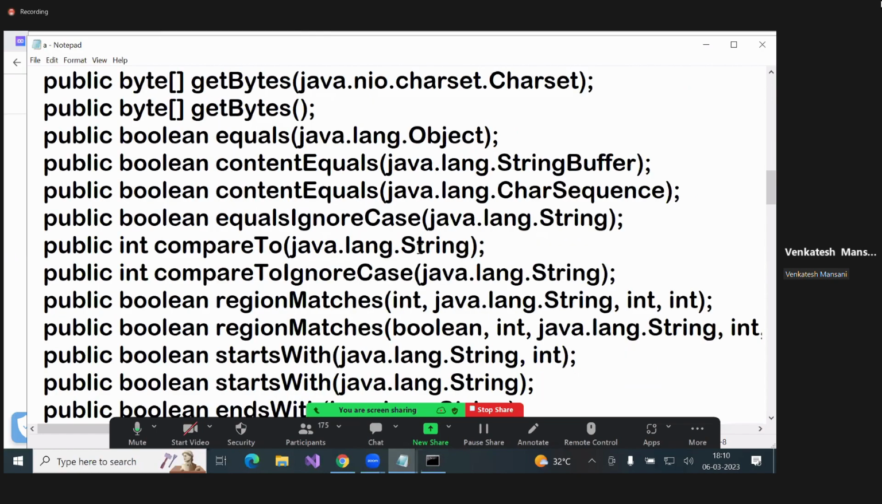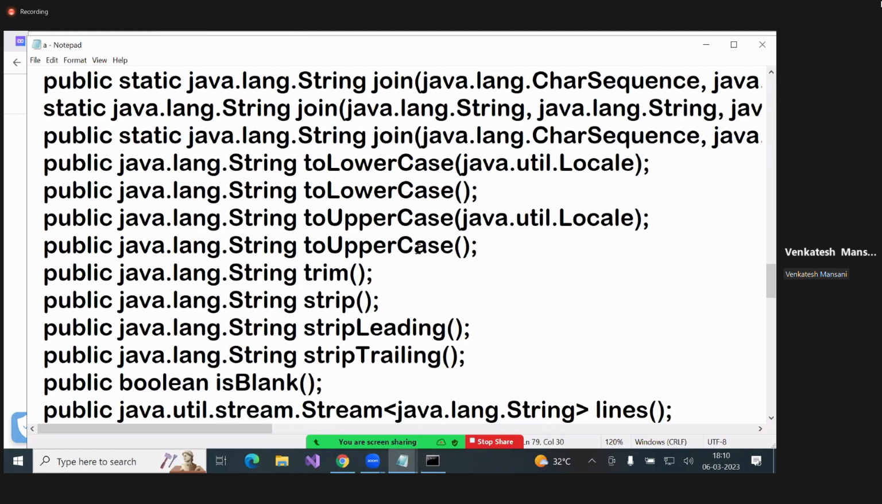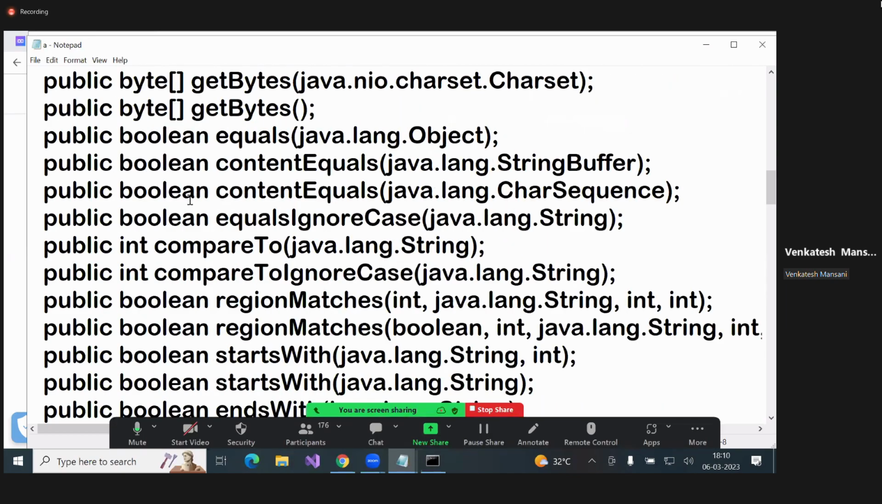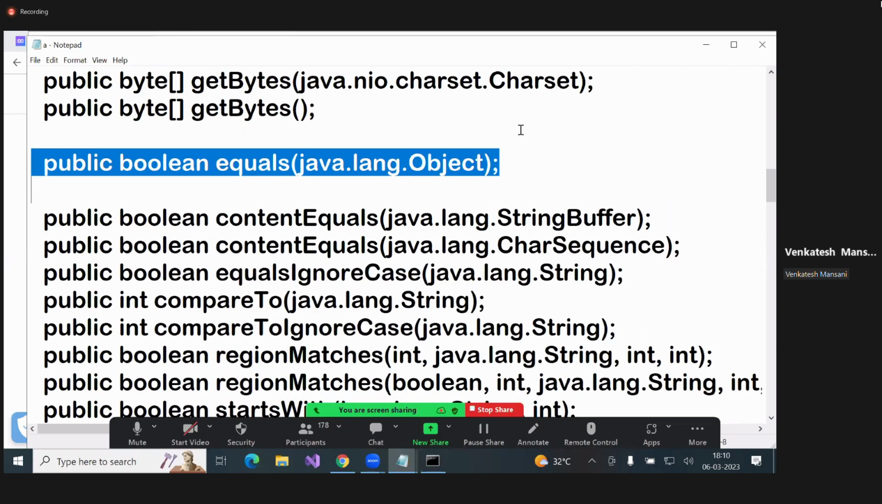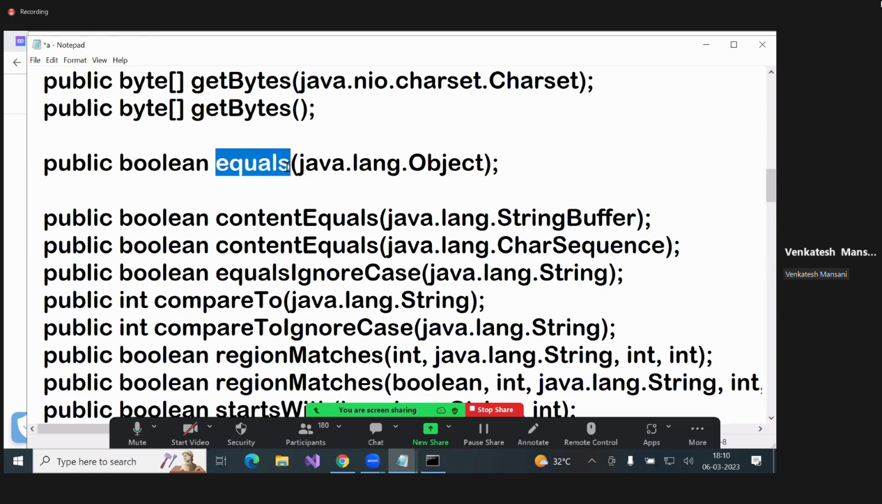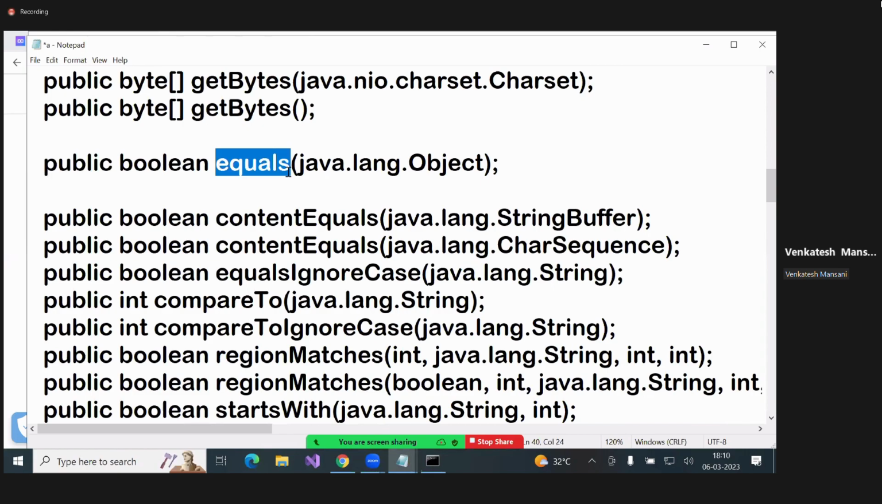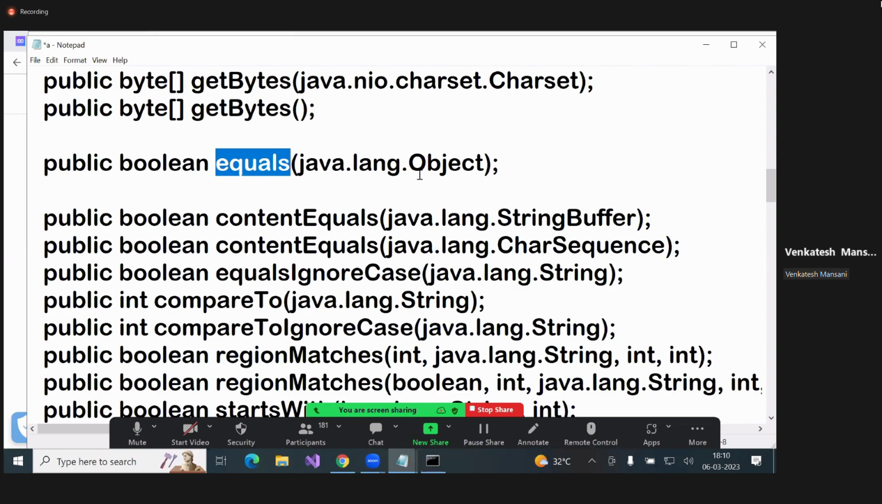Now, here, equalsIgnoreCase. Now suppose this method you observe. What is the method name? Equals. Is it accessible? Yes. How do you know? Public. Is it an instance method or a class method? Instance method. How do you know? There is no static. Okay.